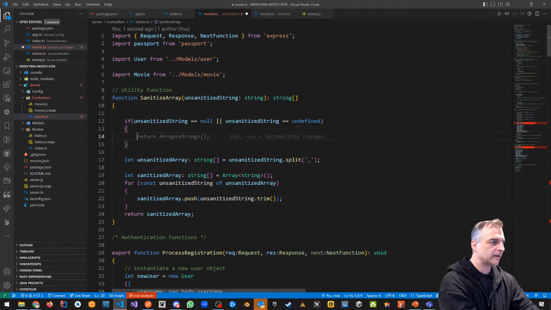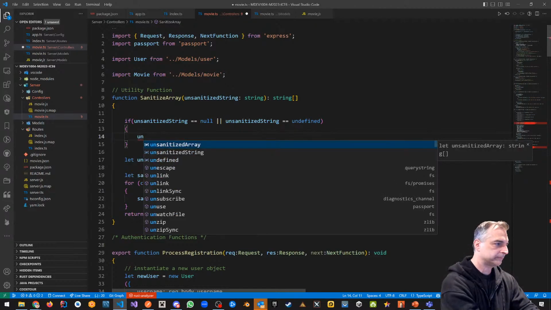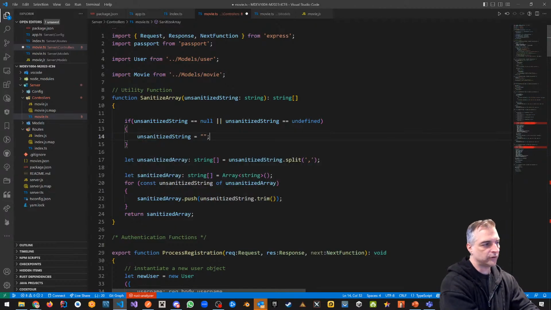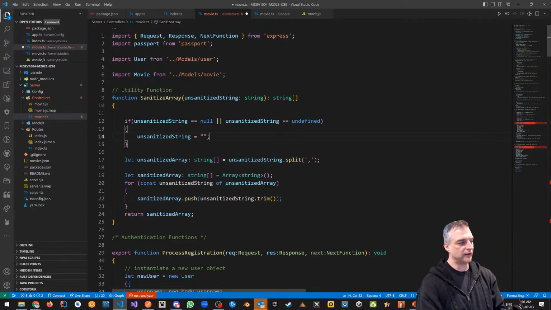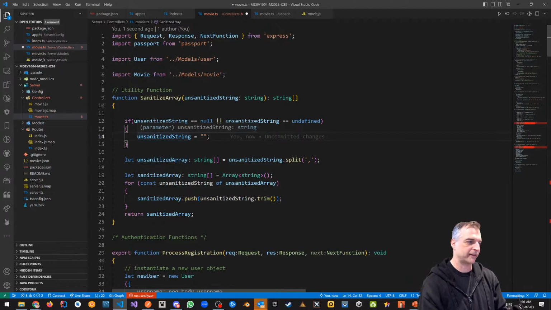We could do that, or we could just say that the unsanitized string is equal to this, right? Which kind of solves our problem, right? Because then it'll try and split it and it'll create an array, right? That's what it'll do. Sometimes an unsanitized array will create an array. Will it? I don't know, right? And then it'll return the array.